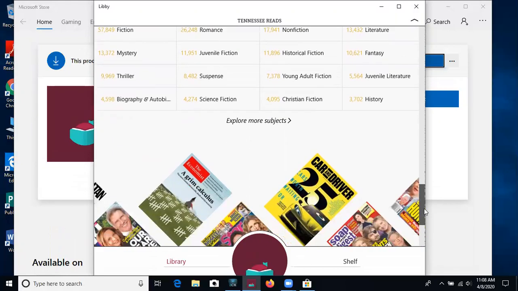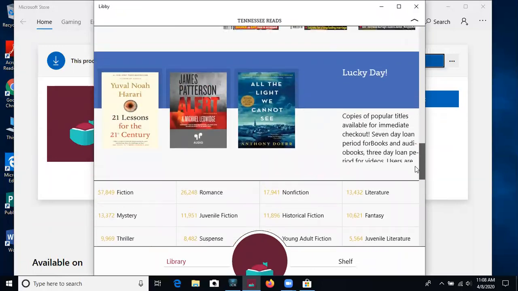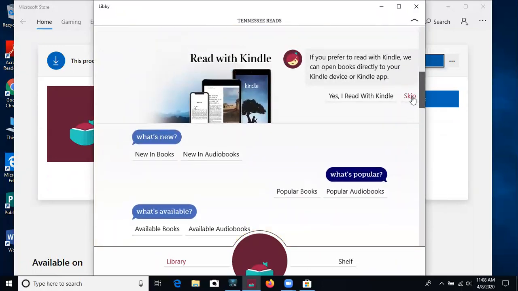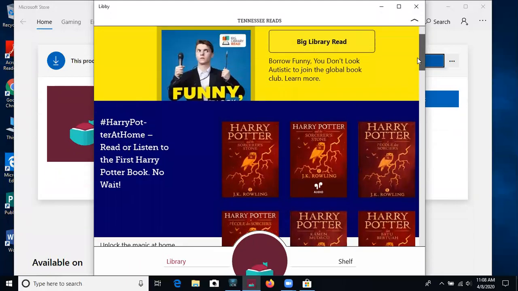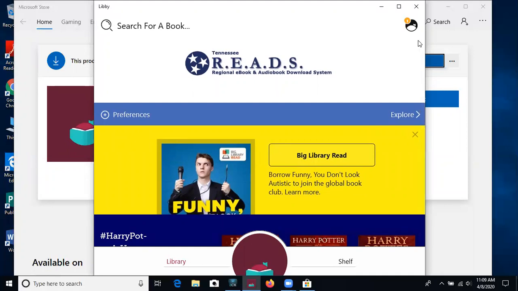Now, you'll also see different kinds of collections just added. If it's around a holiday, you may see something like that. You may see something referring to your local area or things that are specifically set in Tennessee. I've seen that before. This homepage will just continue to change.